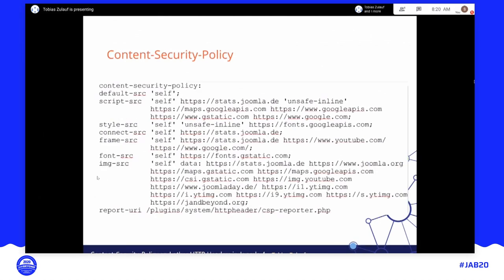This is how a content security policy for the Joomla.de site looks like. It's basically going and saying, okay, default source is self. Self basically means your own site, from your own domain, you can include basically everything, because that's the thing you should trust most. Then you have a script source. There we say, okay, also self, so from ourselves, it's okay. And there we have stats, it's Piwik or Matomo, it's called now.